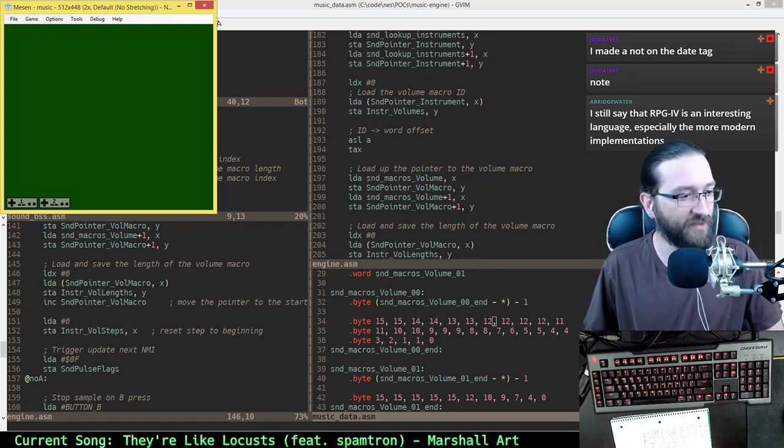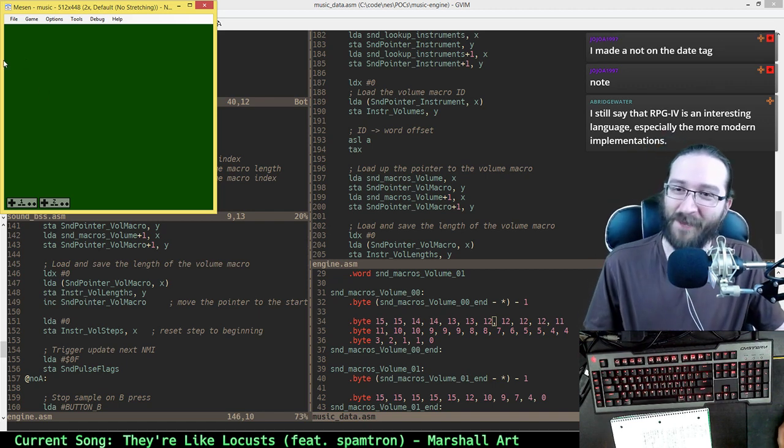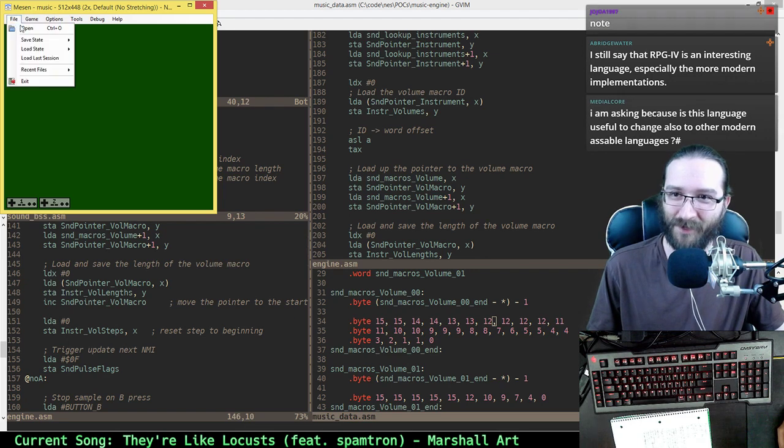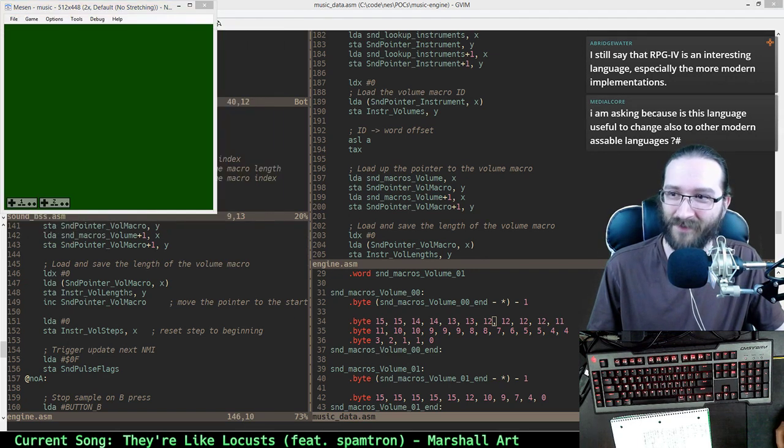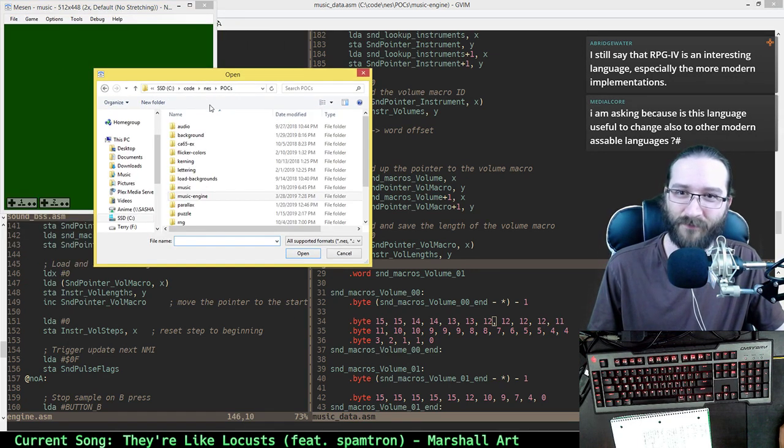Still say that RPG4 is an interesting language, especially the more modern implementations. Maybe one of these days I'll look at it, Bridgewater. Maybe one of these days, maybe. I don't need to do it over there.